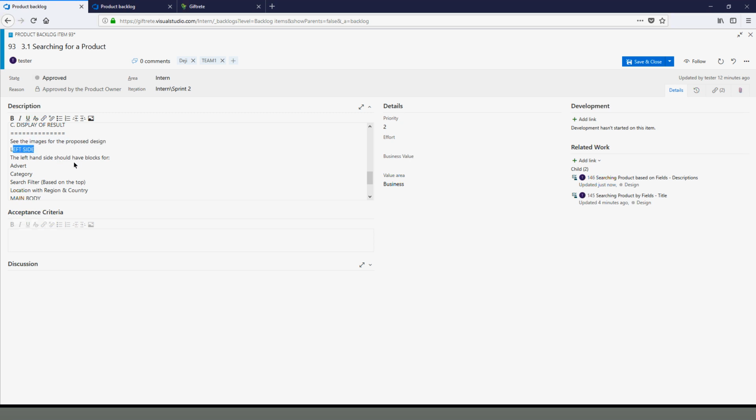On the left hand side, you should be able to see blocks for advert, categories, search field, and location. So when you are writing your test cases, you can say, okay, confirm that on the left hand side there is a block for advert, there is a block for categories, there is a block for search field, and there is a block for location.